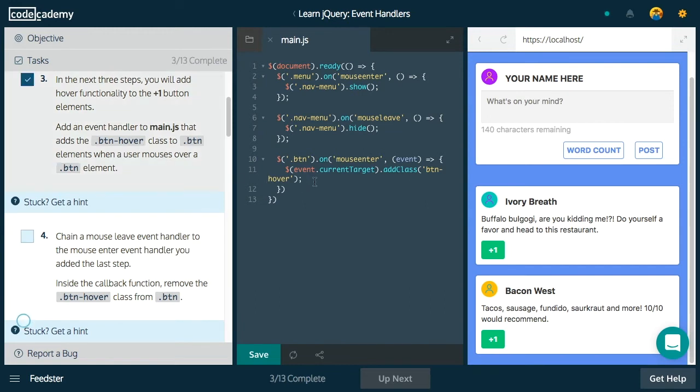Step 4, chain a mouse leave event handler to the mouse enter event handler you added on the last step. So let's do that. So, okay, we're on that same event handler.